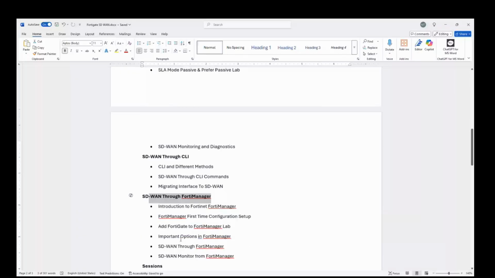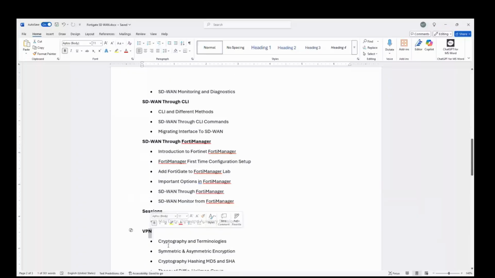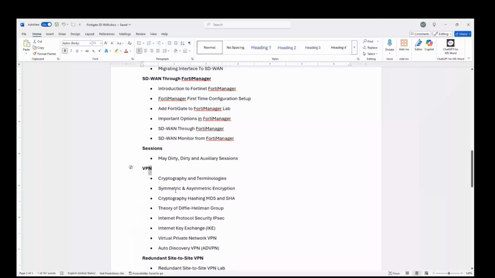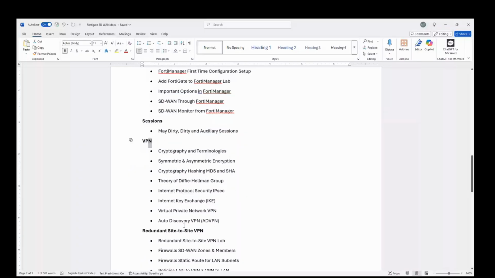In VPN, we are going to understand what is the cryptography, okay? And after that, we are going to talk about asymmetric encryption, hashing, Diffie-Hellman group, protocol security. So these things we are going to talk about. And after that, we are going to talk about the site-to-site VPN.